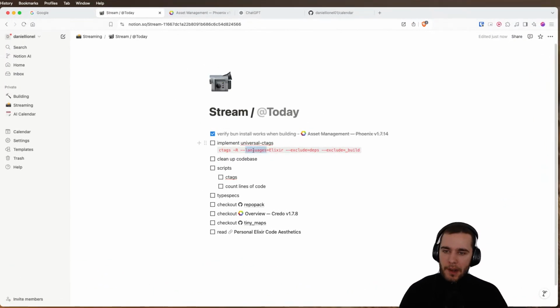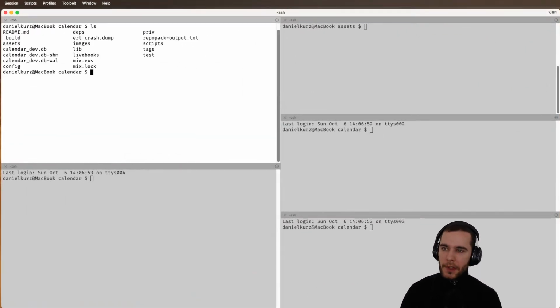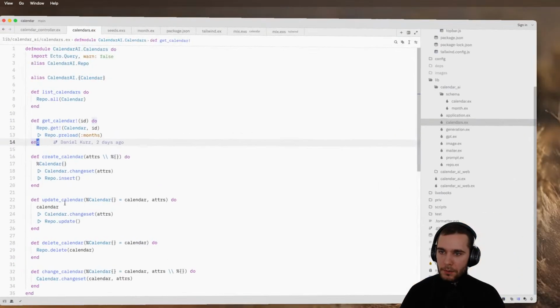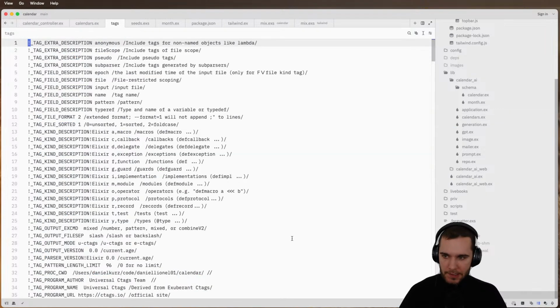And I actually ran this command already. So this is using universal CTags. You can just install it and then run this command. And if I do that, bam, works really quickly, and you get a new file called tags.